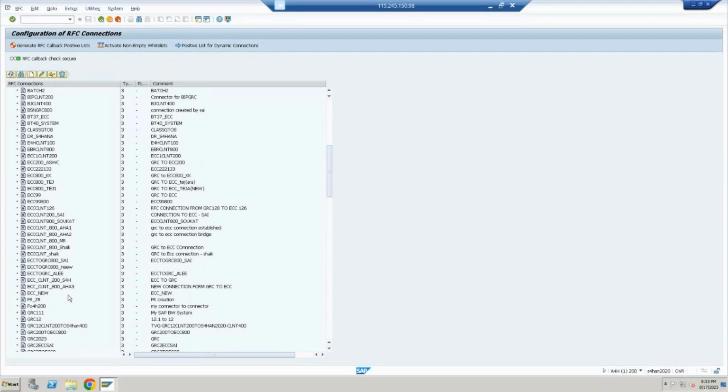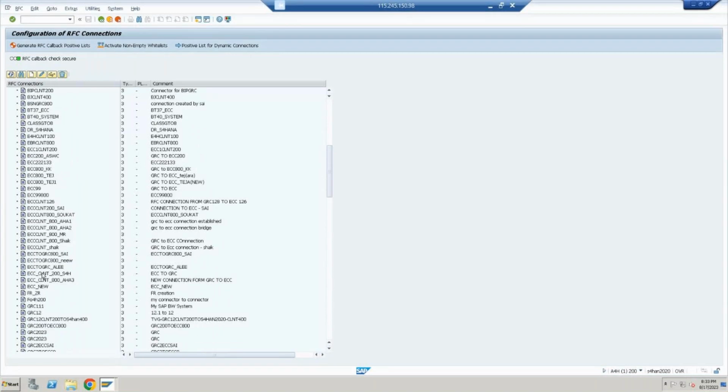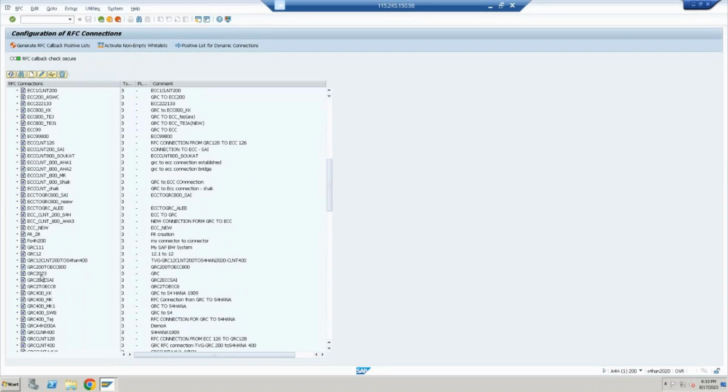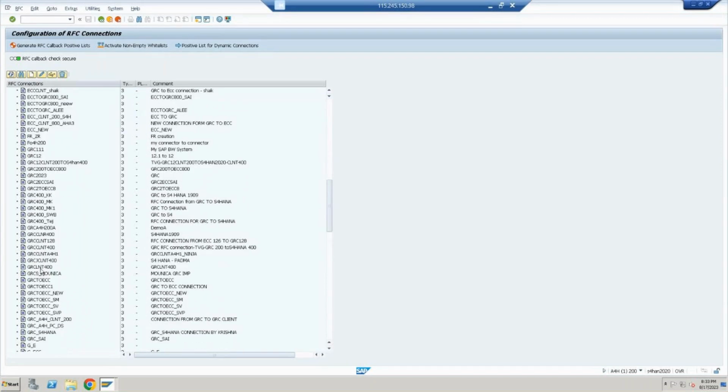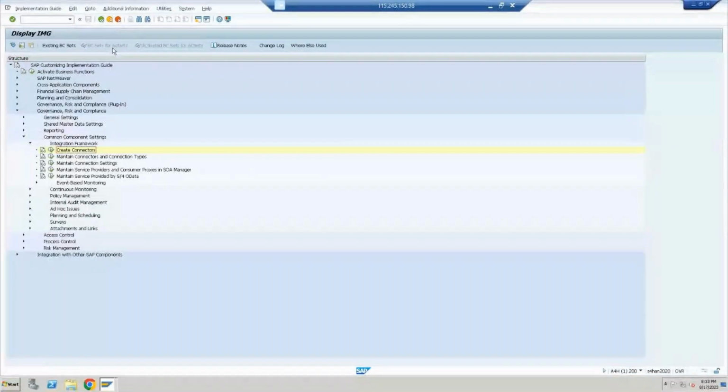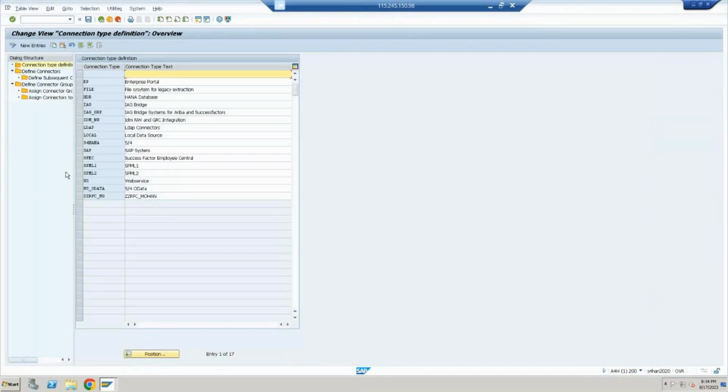We have given something here, and it is available here. GRC S4 HANA is our connection name. After creating an RFC connection, what is step 2 here? We have maintain connectors and connector types. We require some knowledge to do this execution. What is it saying? It says define connector types.